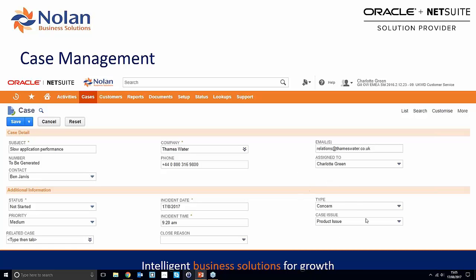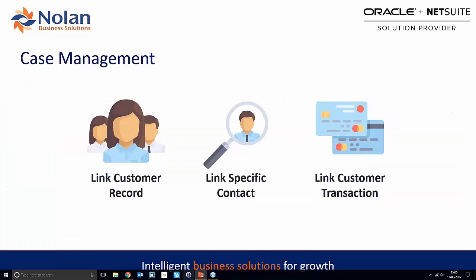And then we have a couple of type fields. We'll have a look at what other options we have here, and our case issue, again, more for just reporting. So we just hop up.